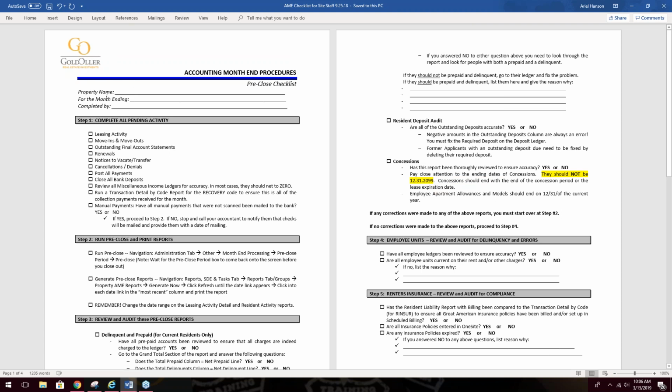The first thing that you'll see is your property name, the month that you're doing AME for, and who completed it. So if your assistant community managers are doing AME, that's totally fine, but you are, as a community manager, required to sign off on it, that you've at least reviewed it. But it's important to know that if you are not present during the day that AME falls on, your assistant community manager should be able to do it in your absence.